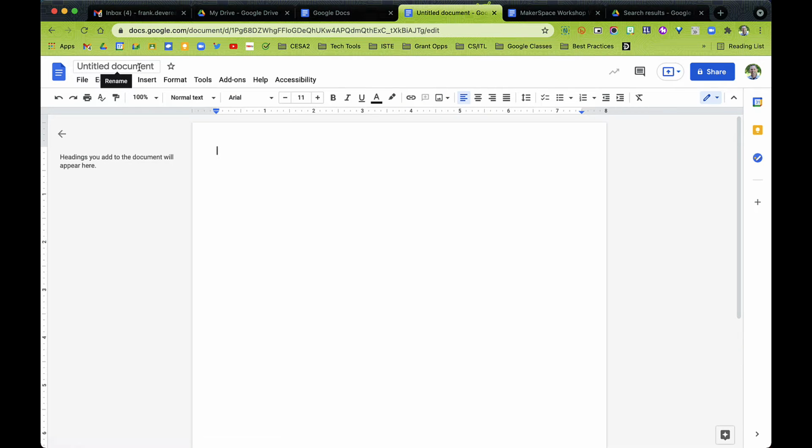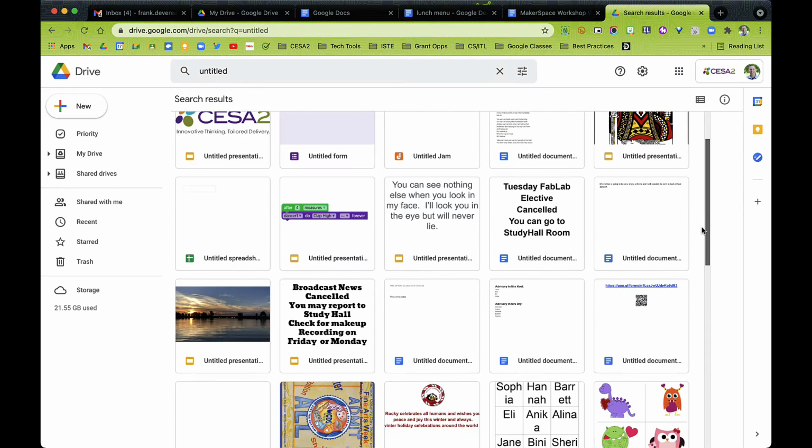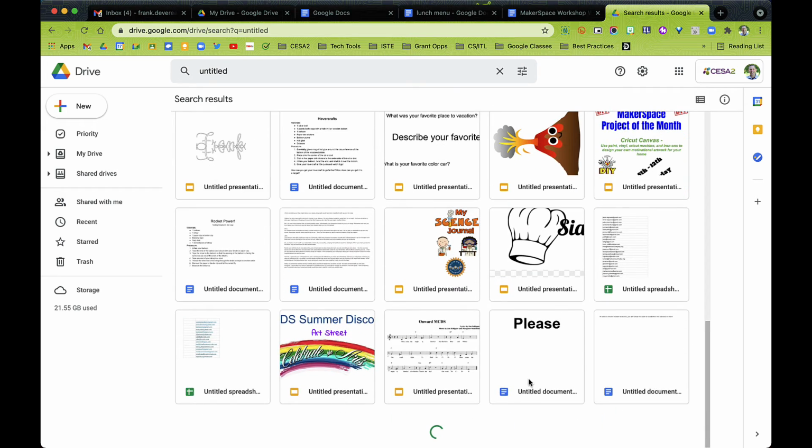Now, I highly suggest whichever way you do it, always name that document right away, because if you don't, you'll see quickly they start to add up. If I do a Google Drive search for untitled, you'll see dozens and dozens and dozens of docs that have been shared with me, or that I've accidentally created and forgot to name. So that does not bode well for organizing my Google Drive.